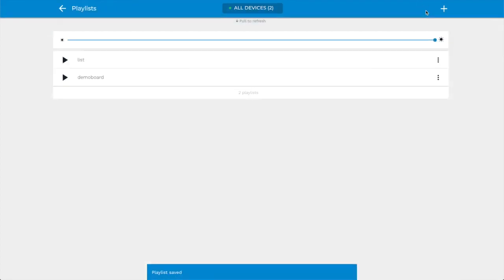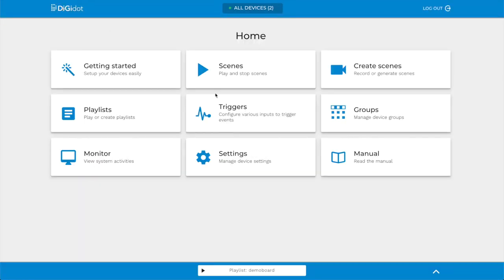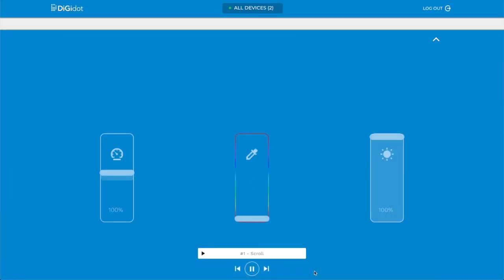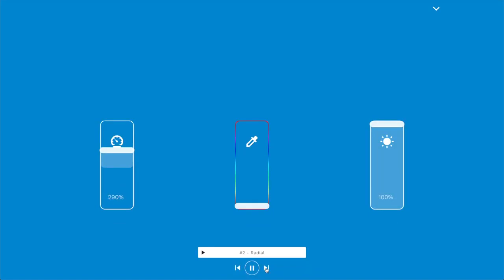Once the playlist is saved, it will appear in the playlist overview. When a playlist is playing, the play bar appears again. You can use the next and previous button to skip scenes within the active playlist. You can also change the speed, color, and brightness.